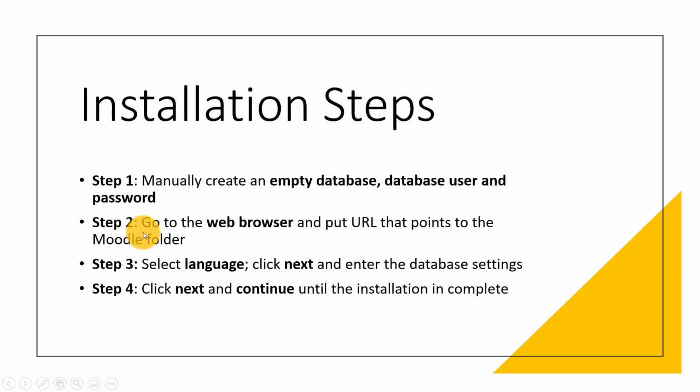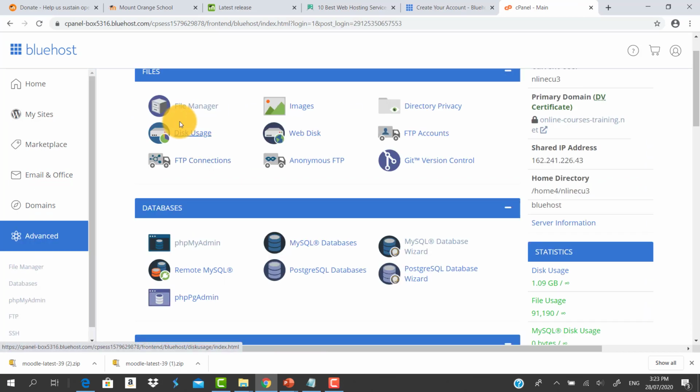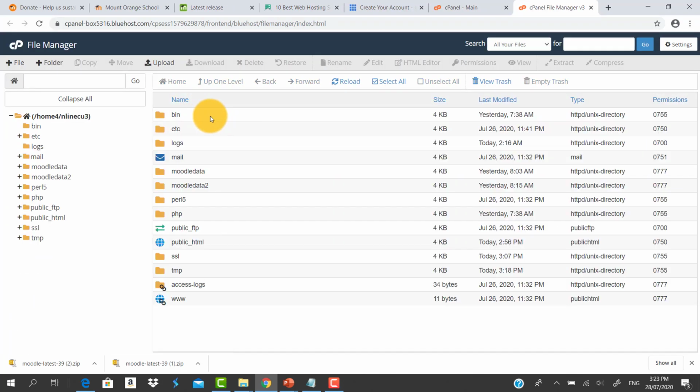The next step is to go to the web browser and put the URL that points to the Moodle folder. To do that, we'll have to go back online. I'm back on my web browser, so I need to use my domain name. If you recall, in the last section when we uploaded the file, let me quickly go there. Let's go to advanced. Remember the file manager? In the file manager, we had the public HTML as a place where we put all public files.